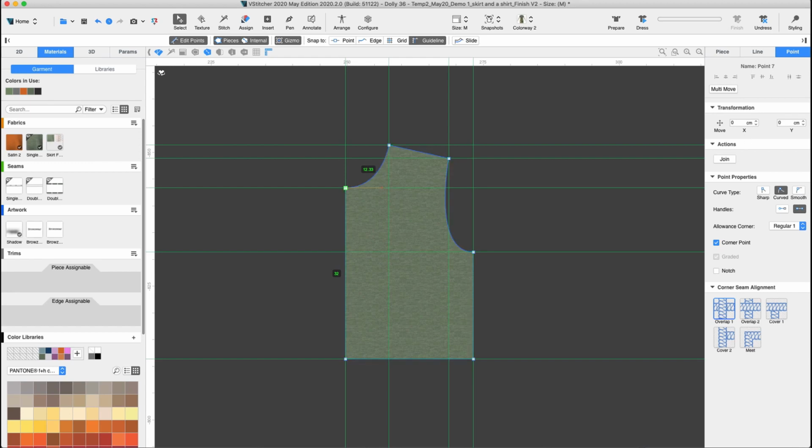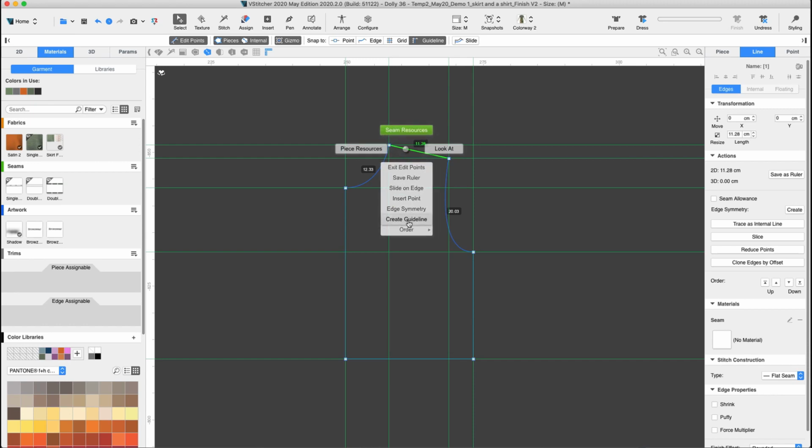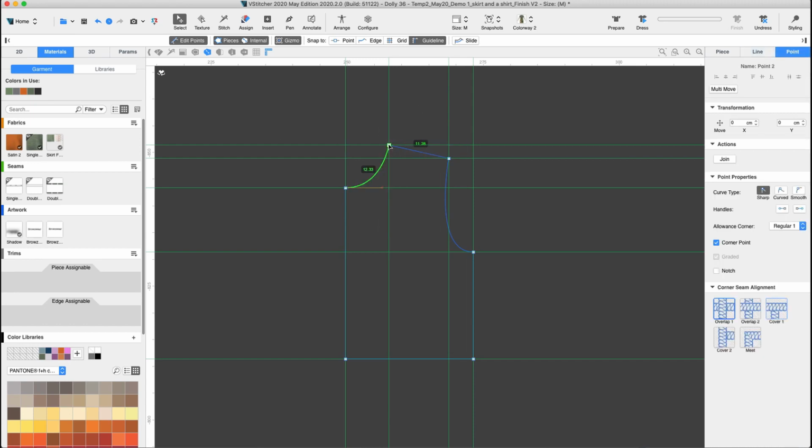Let's create a diagonal guide to help us with the sleeve shape. There are two ways of starting to do this. One is by selecting a line. The second way is by selecting 2 points. Then we right-click on whichever selection we've made and click Create Guideline. Now we have a guideline that matches the angle of the shoulder.